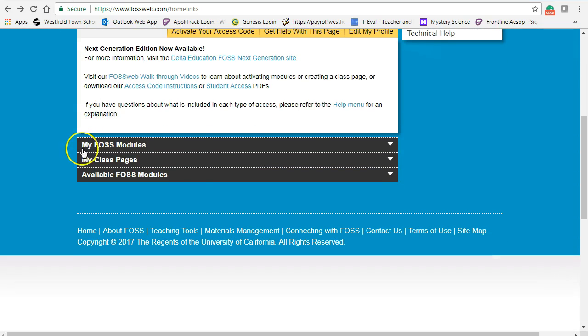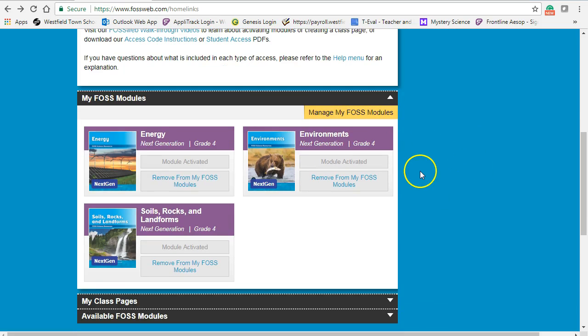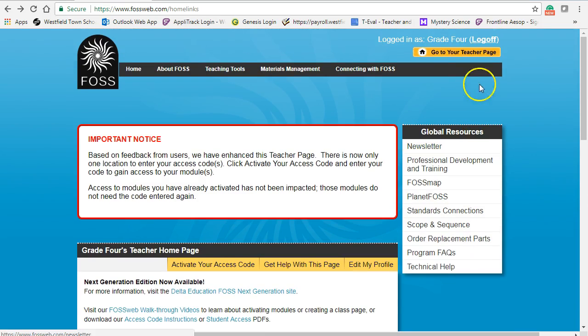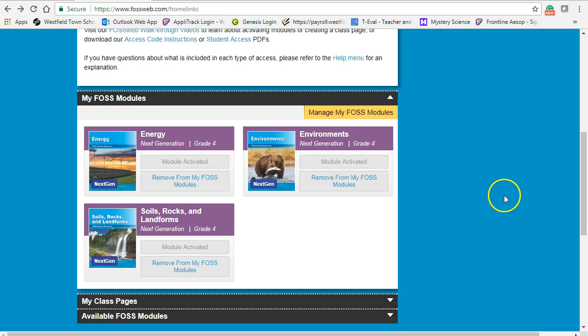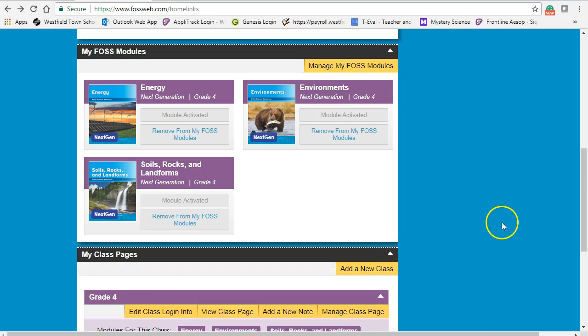We scroll down, we can see I have these different menus compressed. I can hit the arrow to expand them. And I see the three modules I'm working with in grade 4. Right now I'm logged into our generic grade 4 account. What we're really interested in right now is this My Class Pages tab.